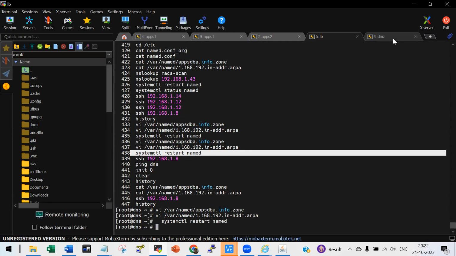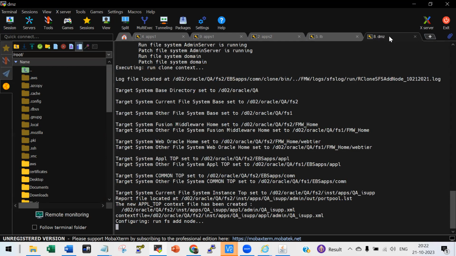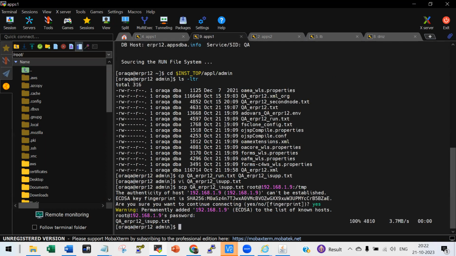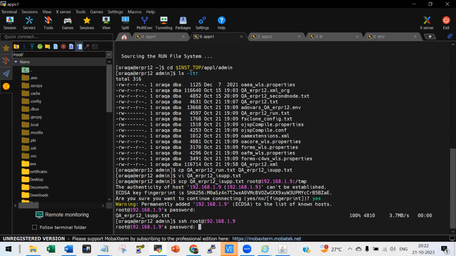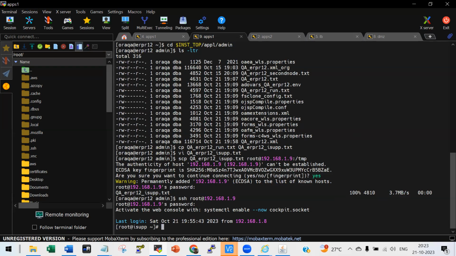Now, when you come to the DMZ machine, which is 9, right? Let me open a new terminal. Okay, we'll close one extra one, or we'll come here and come to the DMZ. So that is 192.168.1.9. Okay, so for the iSupplier, what you have to do is vi /etc/resolv.conf, and you tell what your DNS name is.